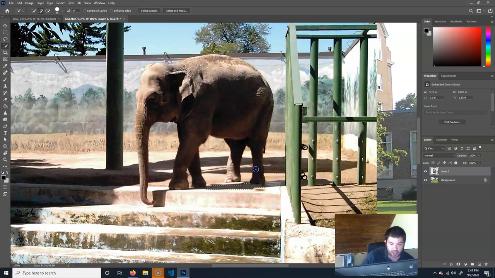And what it does is, as you click and draw, I'm clicking and I'm dragging, it will try to find an edge. So it'll, like, leak out until it finds an edge to stop at. So it's looking for edges.